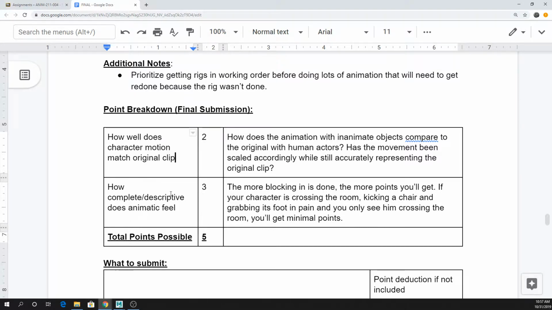The other thing that I'm going to look at is how complete and descriptive does the animatic feel, which is basically how much blocking have you actually done. Like if you have blocking for individual footsteps compared to they're at one side of the room and they just pop up at the other side or they slide over. That's basically giving you points for the quantity of animation you've done.